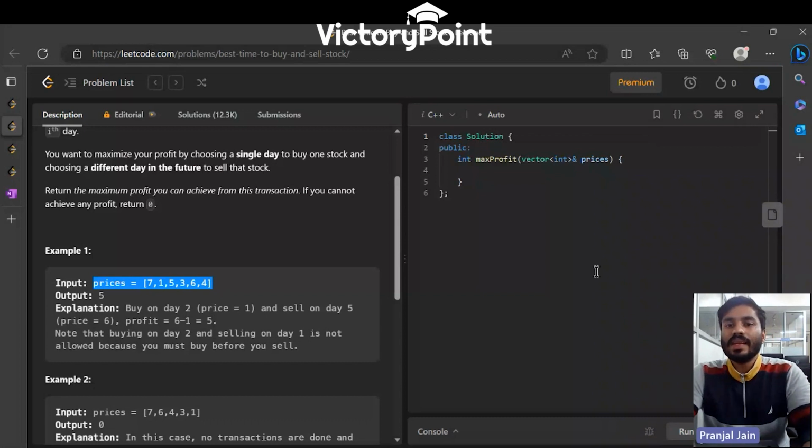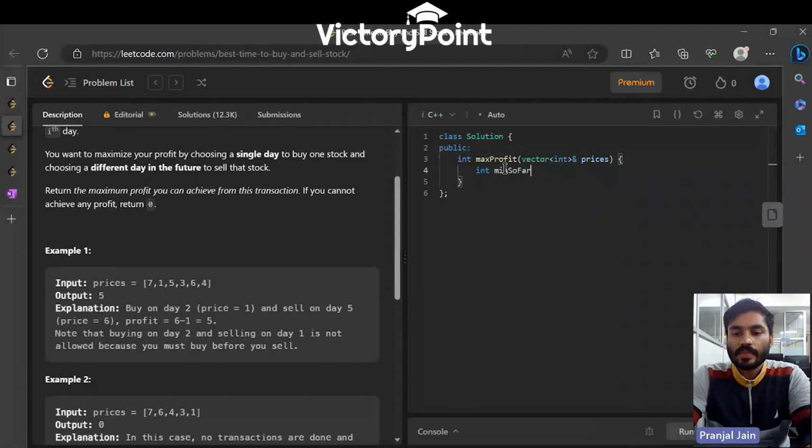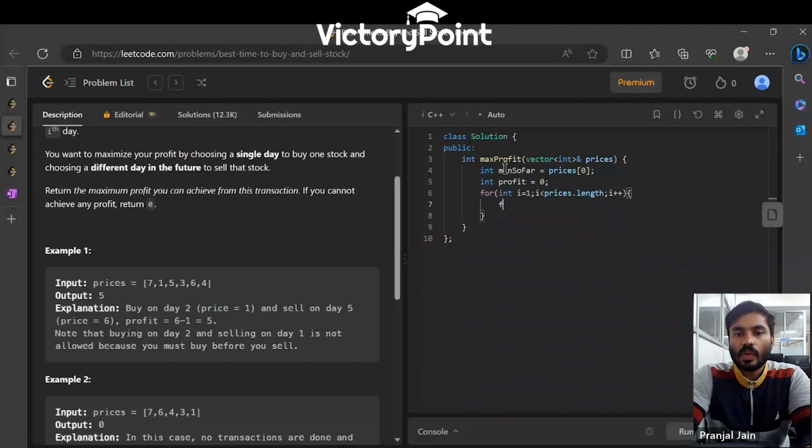We're going to maintain a variable to store the minimum price we have seen so far. Let's name it min so far, starting with prices of 0. We're going to maintain a profit variable, which is the maximum profit we have got so far. Now we'll iterate with i equal to 1, i less than prices.length, i plus plus. Now with prices of i, we just try to update the value of min so far.